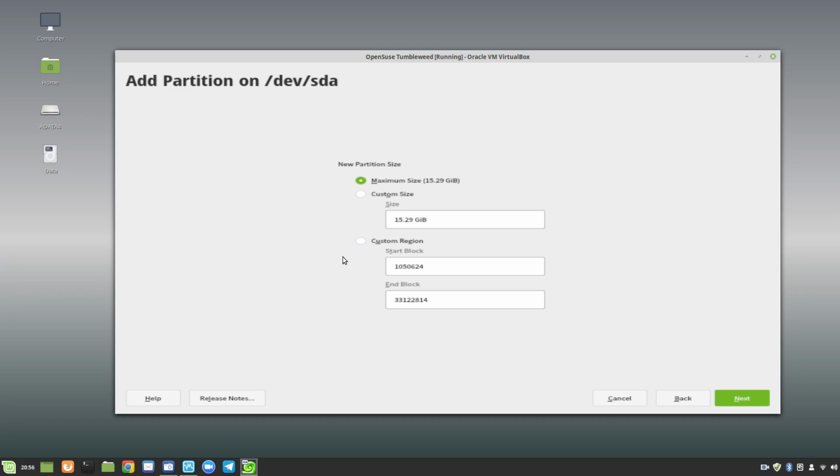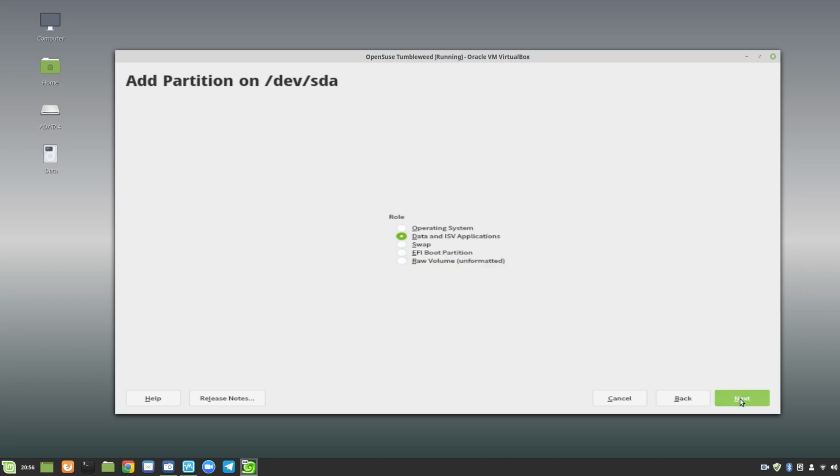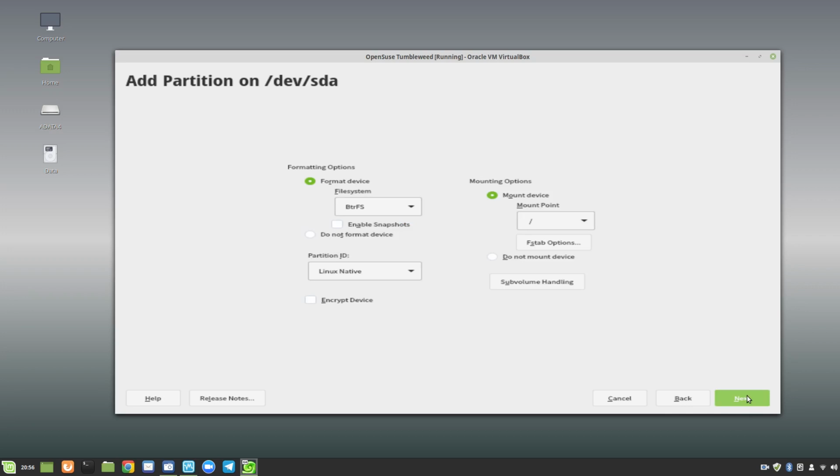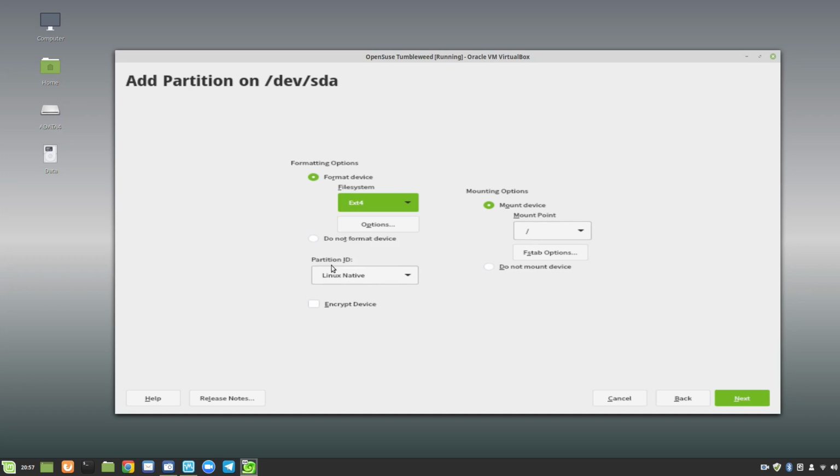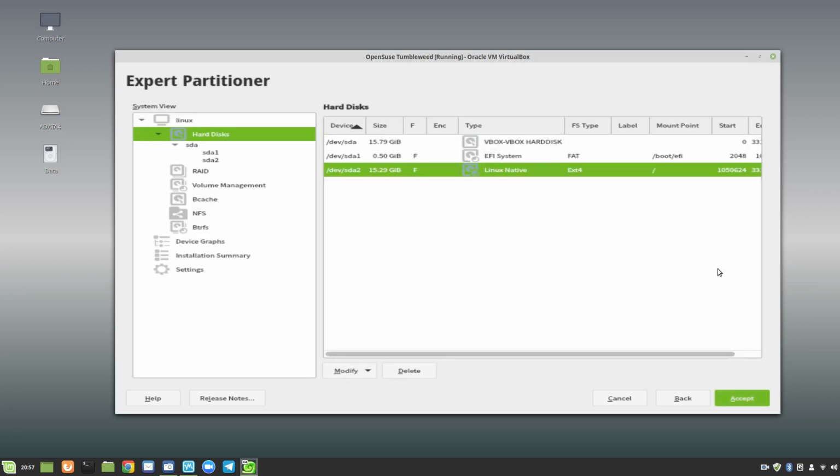What have we got that one there. Yep, we want to use the rest of that. And it's going to be the operating system, next. And I don't want Btrfs, ext4, Linux Native, root, next. Okay, so it's done. Do we need swap? I didn't make a swap.